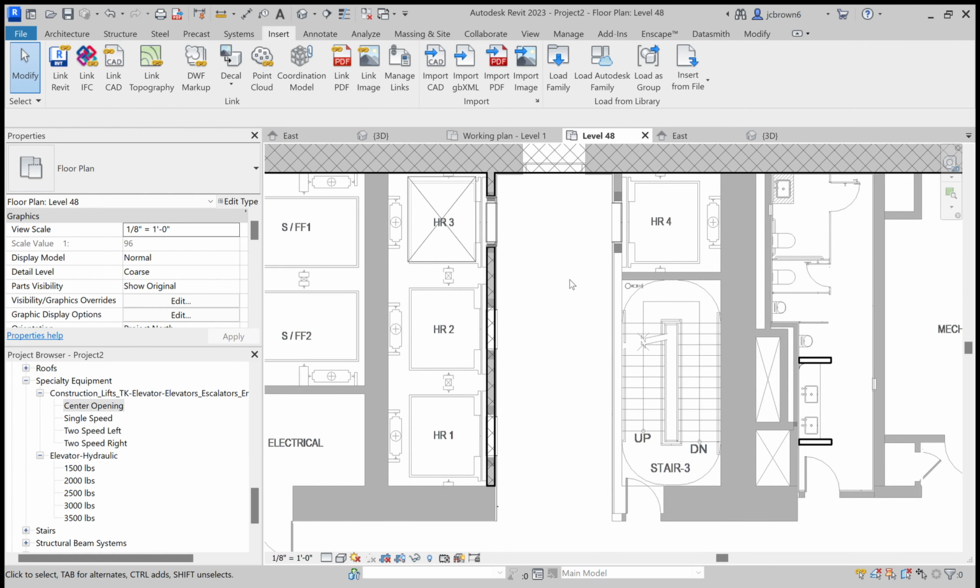You'll need to make sure you have that so that if you do a rendering of your elevator lobby, it shows your elevator doors and is accurate. So please make sure you include your elevators and your stairs.